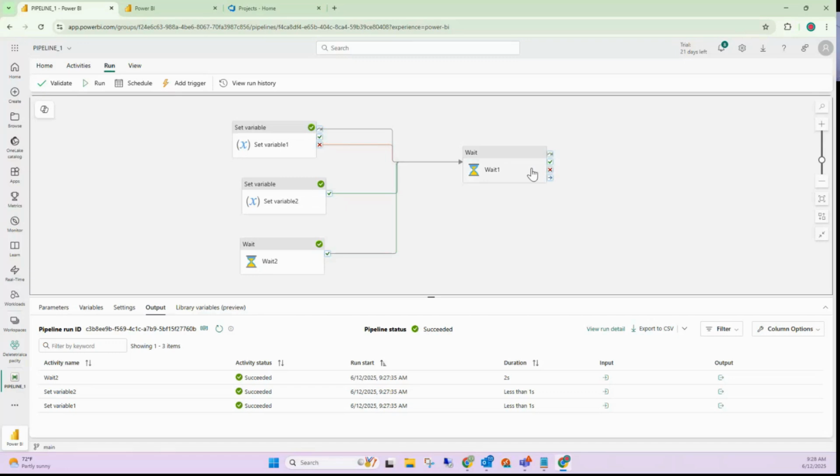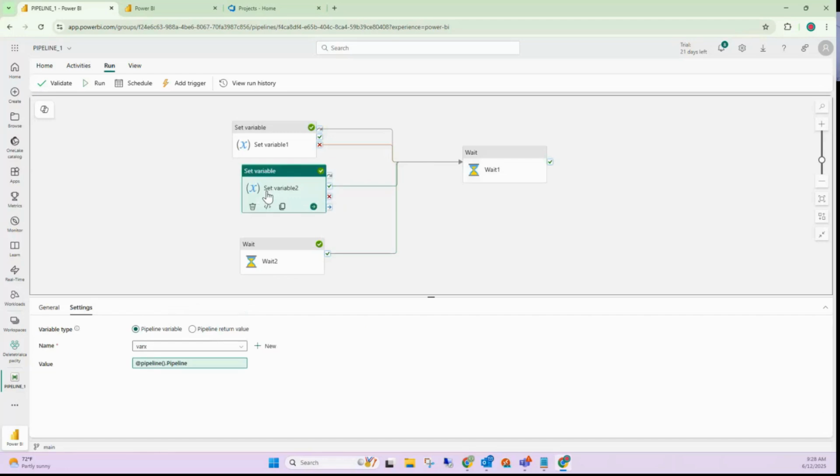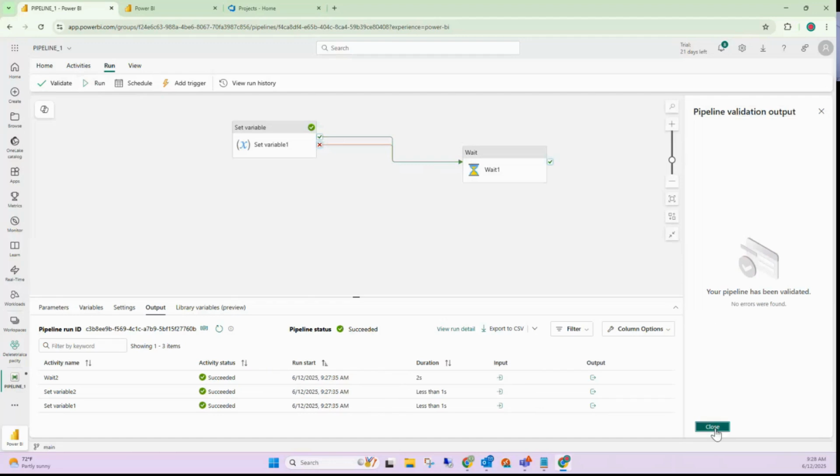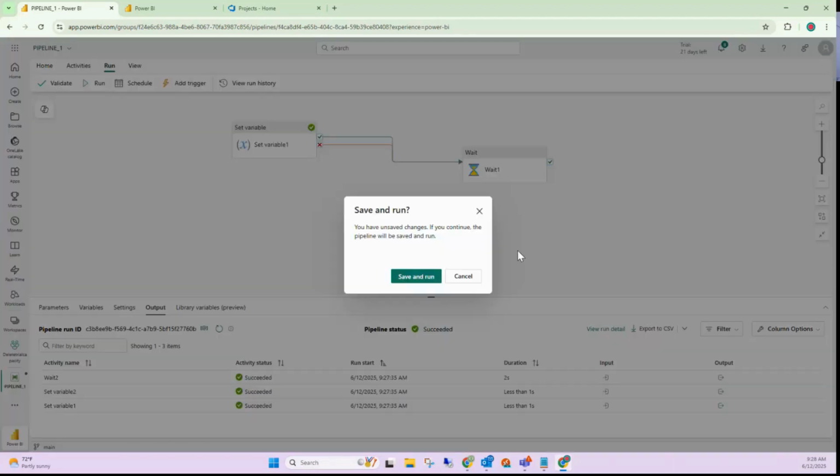So clear on the concept of dependencies up till now? Yes. Now, let me add on success and on failure. Would this be successful? Yes.